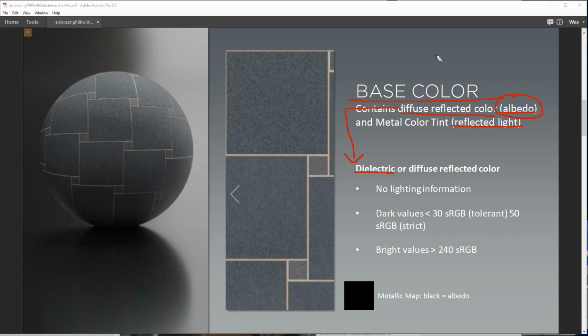Now, there are some map guidelines to be aware of when we're talking about this albedo range. One of the things we talked about with PBR that's so important is that we need these maps to be consistent. I talked about creating consistent artwork that looks correct in all lighting conditions. If you author the maps correctly, that will always be the case. So when I talk about authoring the maps correctly, we need to follow a few guidelines. When we're talking about dielectric, or diffuse reflected color, we have these guidelines here.